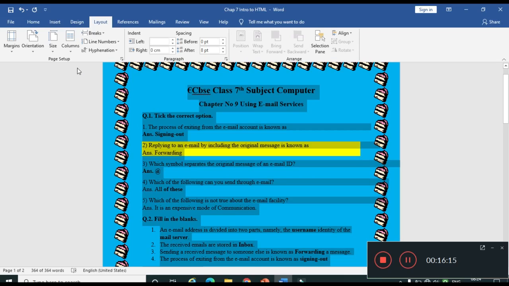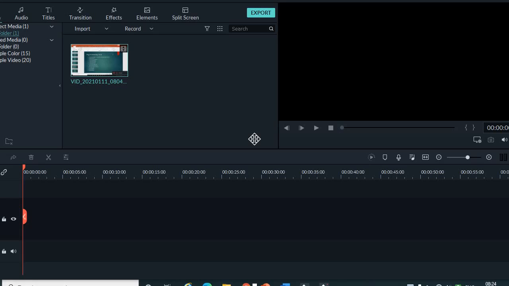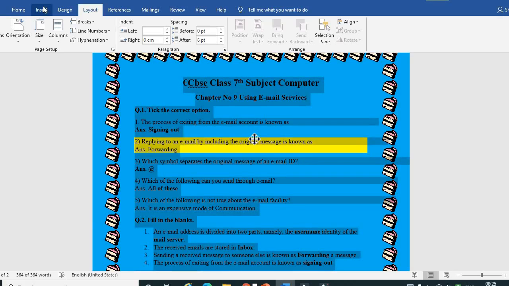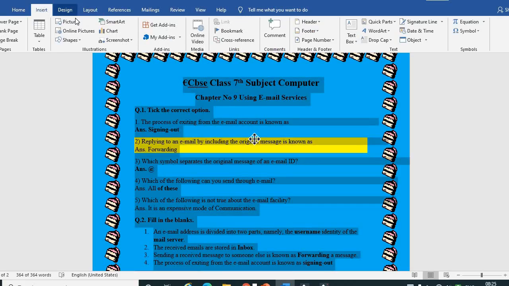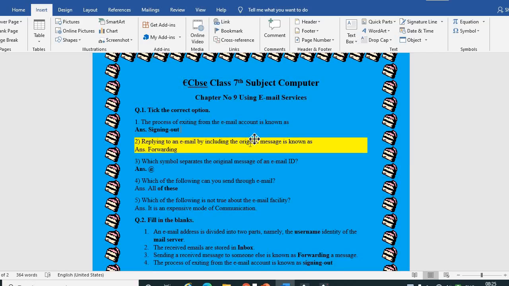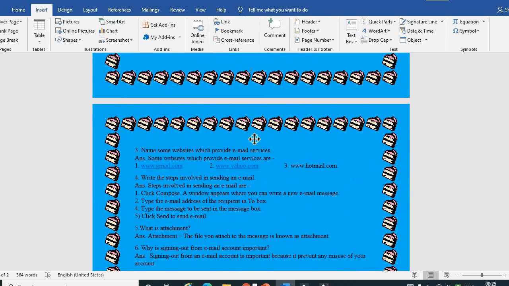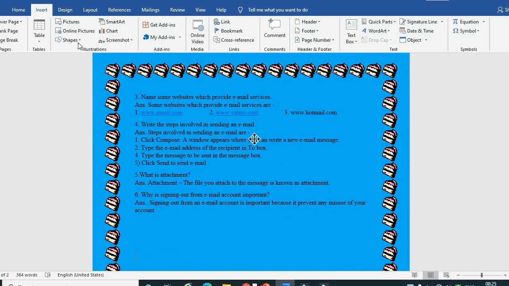Now the next point over here is inserting an image. So let's see now how to insert an image in our Word file. For inserting an image in a Word file, you have to click on Insert. The first way by which you can insert an image in your Word file is that you have to go to the Insert tab. In the Illustrations group, you will find a Picture option. Just click on the Picture option.